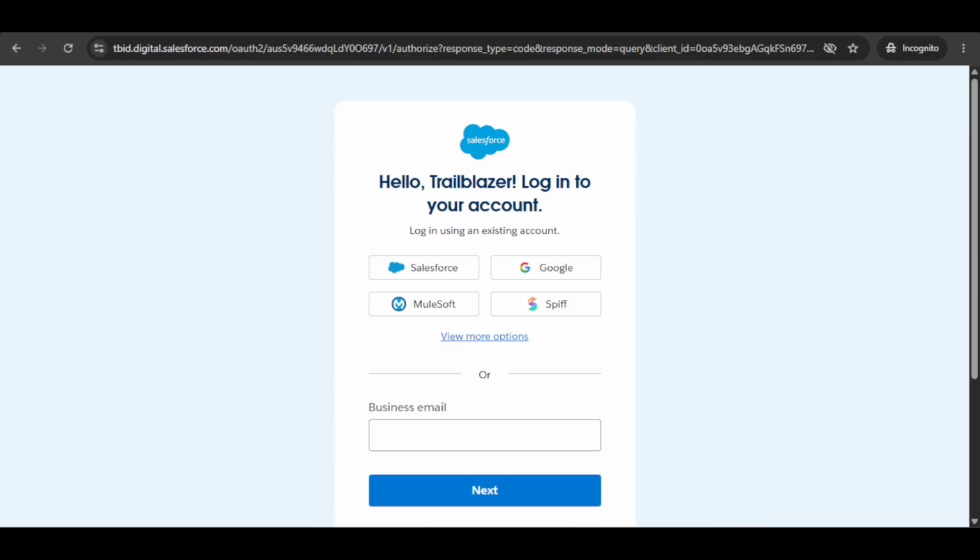Remember, if you ever run into any trouble or forget your password, Salesforce offers support and recovery options to help you get back on track. You can always reach out to their support team for assistance or use the Forgot Password feature if needed.